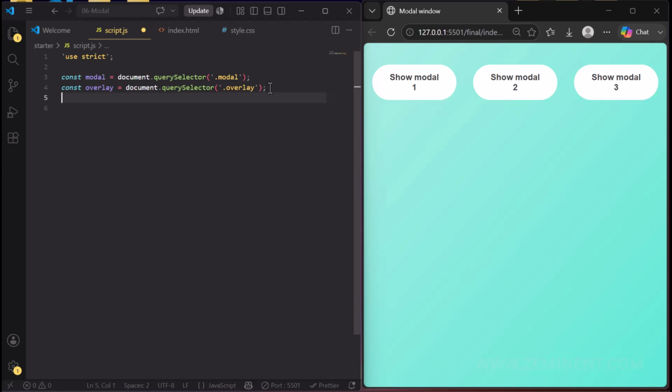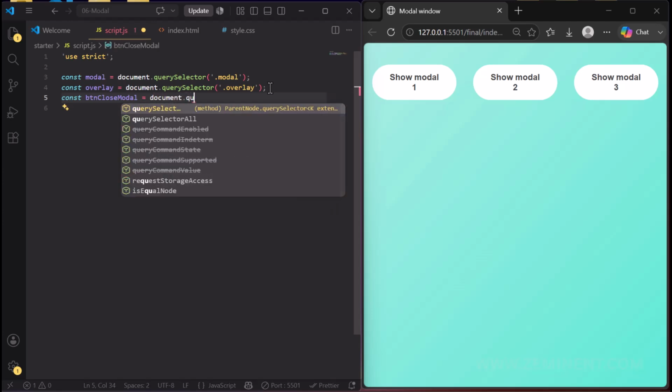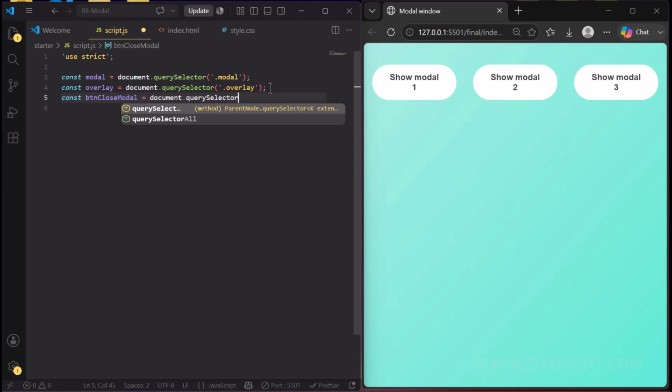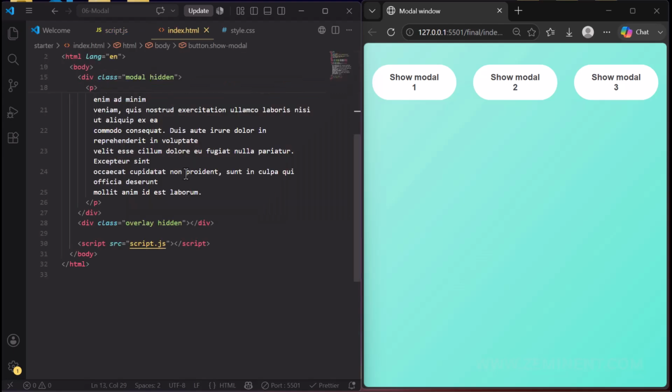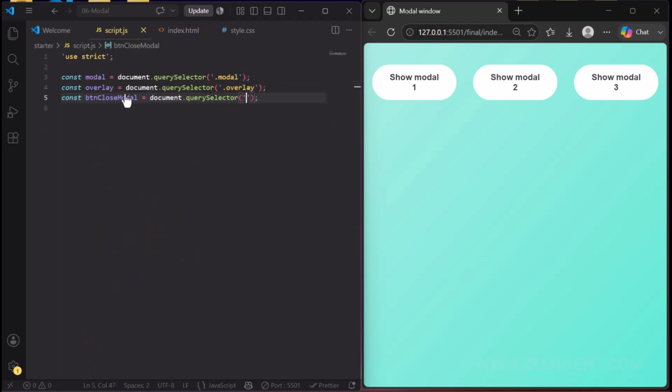And next, for the close modal button, write const btnCloseModal equal document dot querySelector, and then here the selector name is, see here, close-modal. Write close-modal.